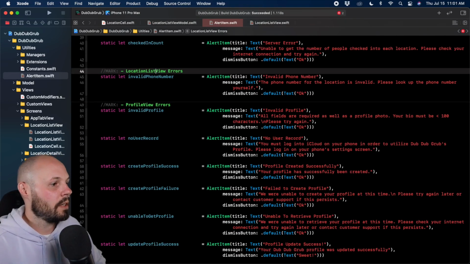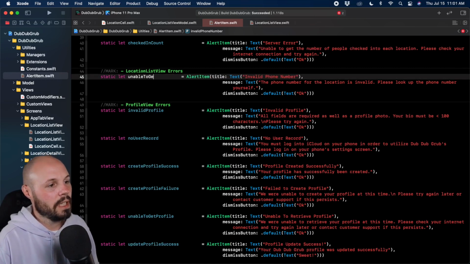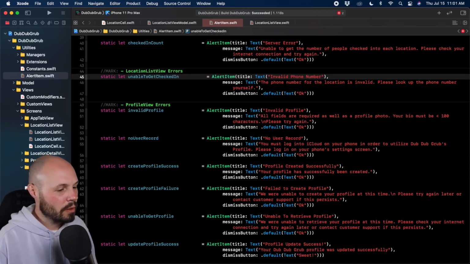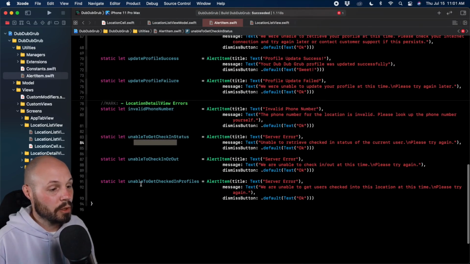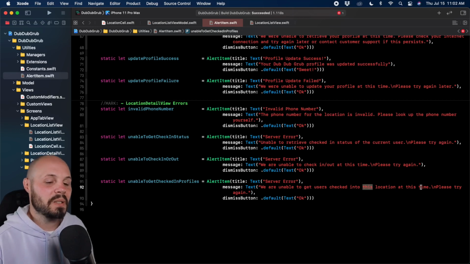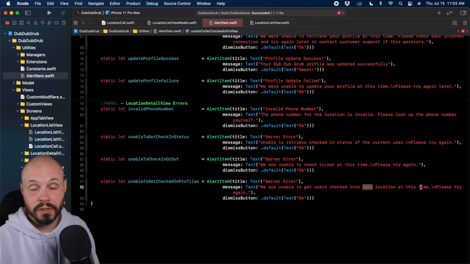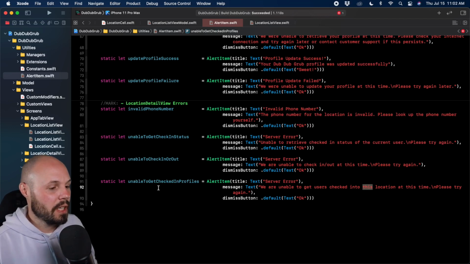Location list view errors. Now this is not invalid phone number. This will be unable to get checked in. Don't we already have unable to get checked in profiles? Unable to get checked in status. Yeah, we do have unable to get checked in profiles. What does this say? We're unable to get the users checked into this location at this time. So this is for like a specific location. Ours is going to be slightly different because this is when we can't get our whole list, right? That has all the profiles checked into all locations. So, you know, we're going to use a slight variation of this.